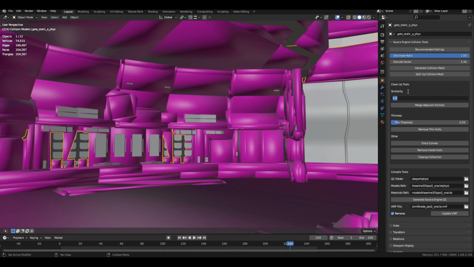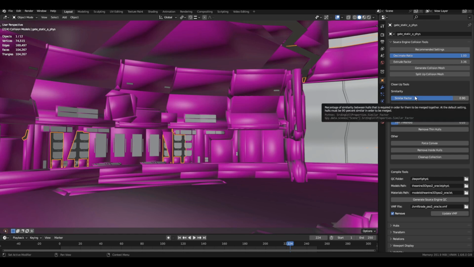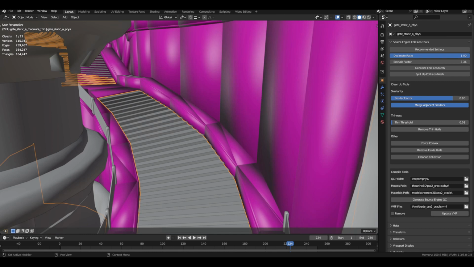The similar factor basically determines how similar those holes need to be in order for them to be merged. So here by default it's set to 90% or 0.9, and that means that if the holes are 90% similar, then they will be merged, or 90% or higher. In most cases, you'll probably want to leave it at the default. Now, I'm going to go ahead and demo the merge adjacent similars operator. And in a bit, you'll see the end result and how it merges them together.